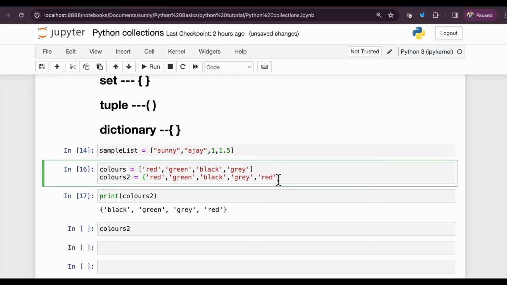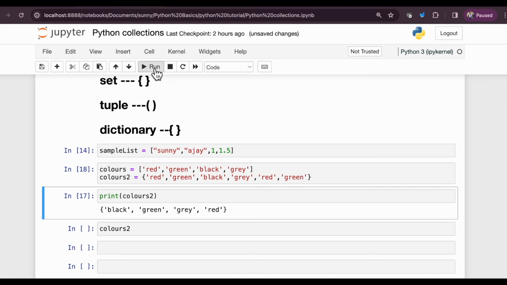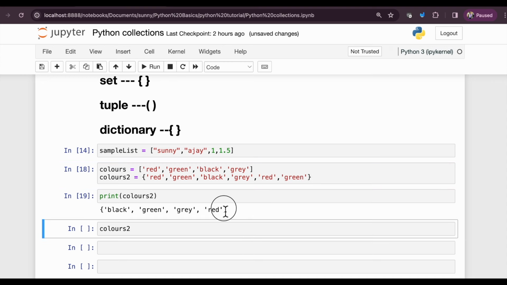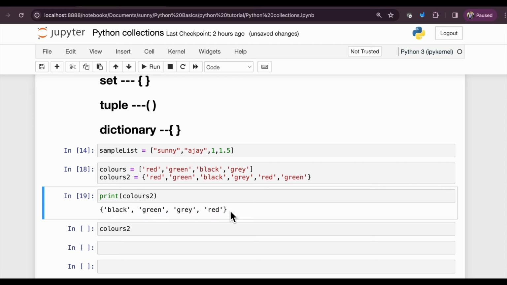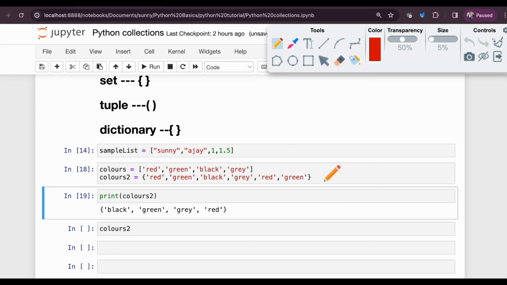Let's try it with one more color. Let's try it with green, and let's run it and see. You see, it's very clearly defined that there is no duplicate item here. And one more point to be noted here is that inside the set, once we declare it, there are no duplicate elements allowed, and on top of it, all the elements inside this set are unchangeable.